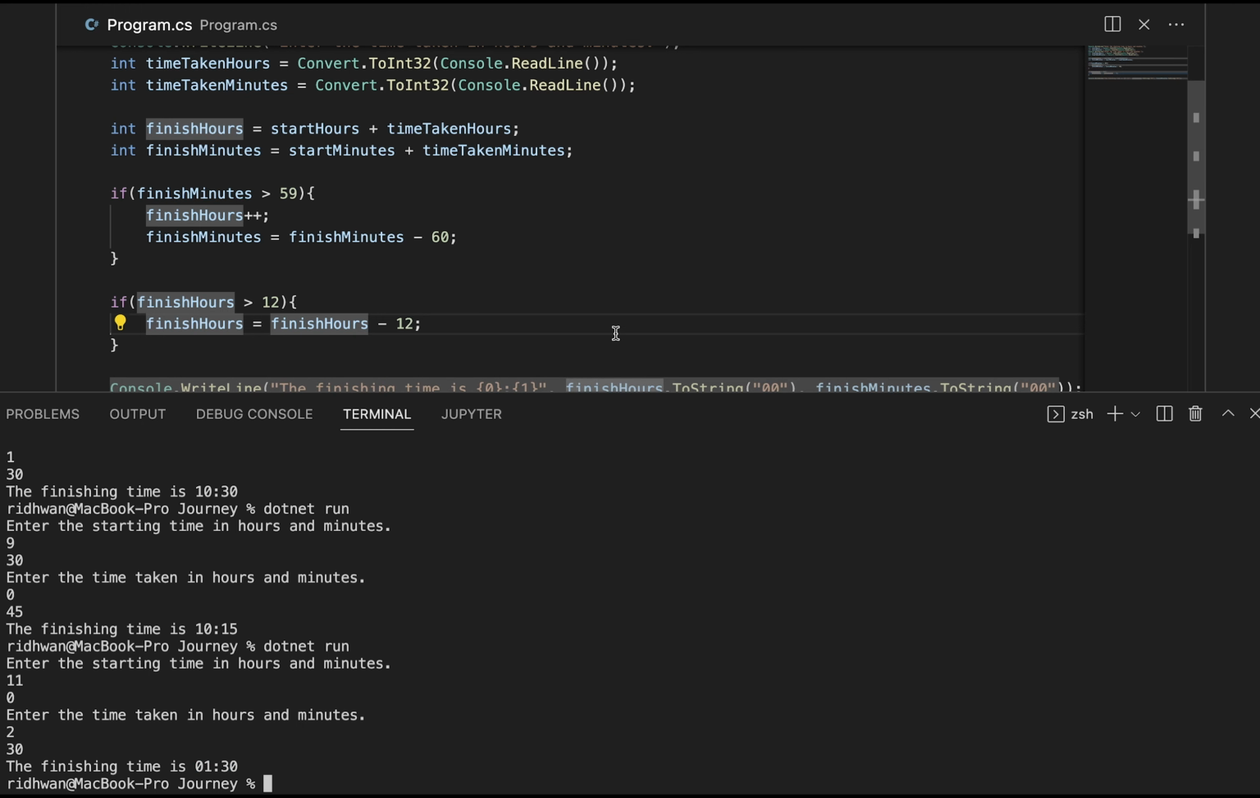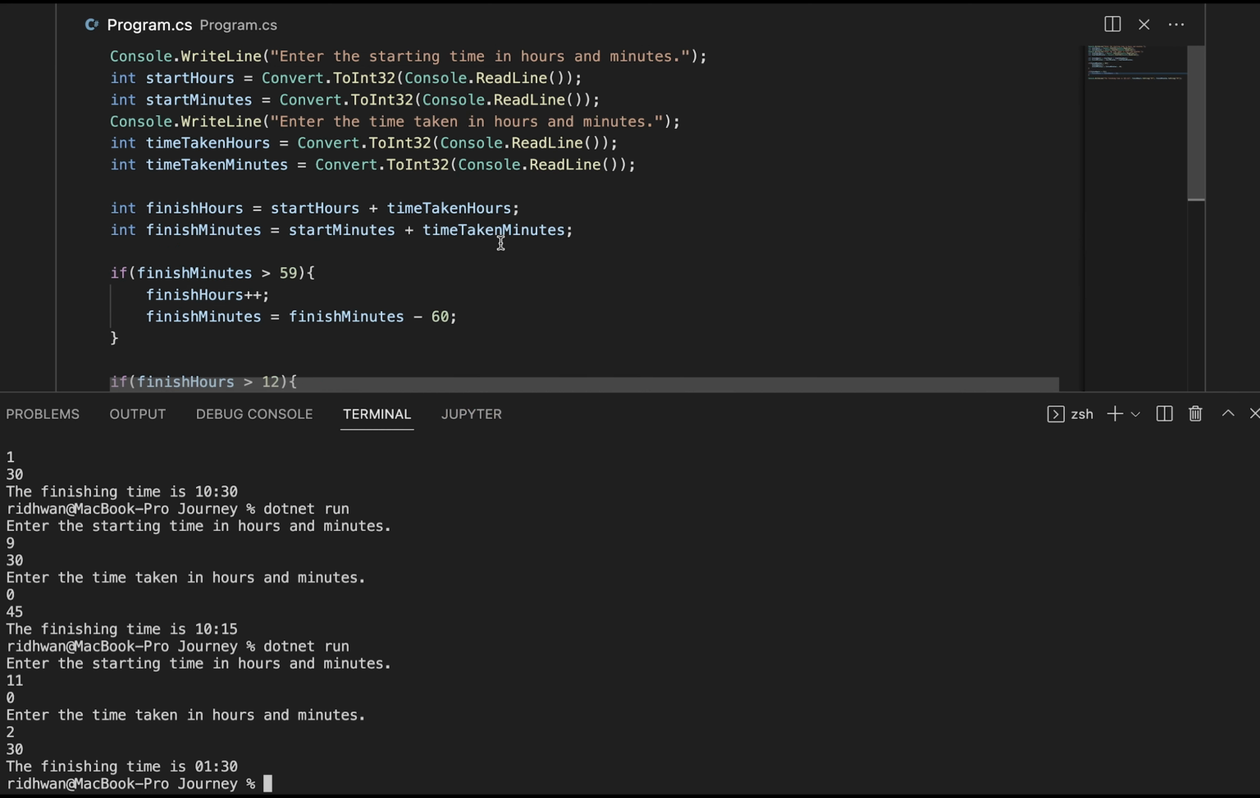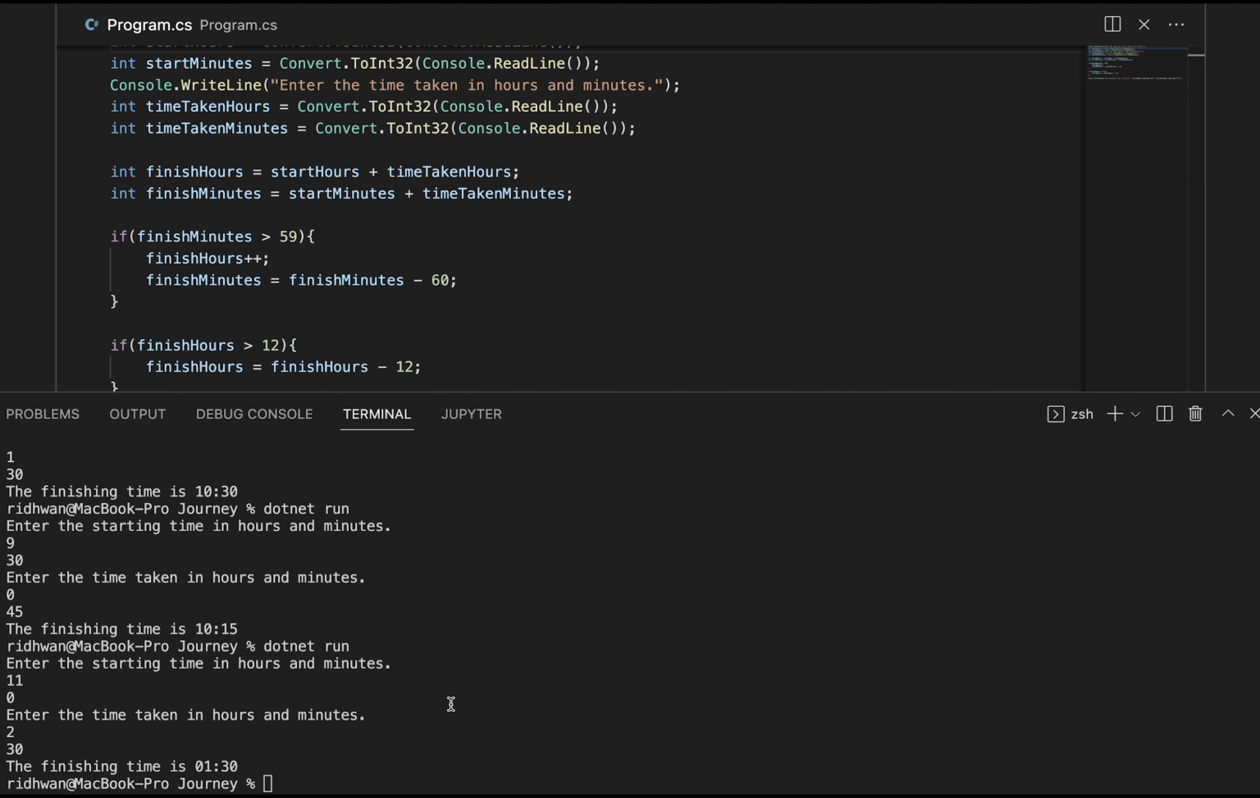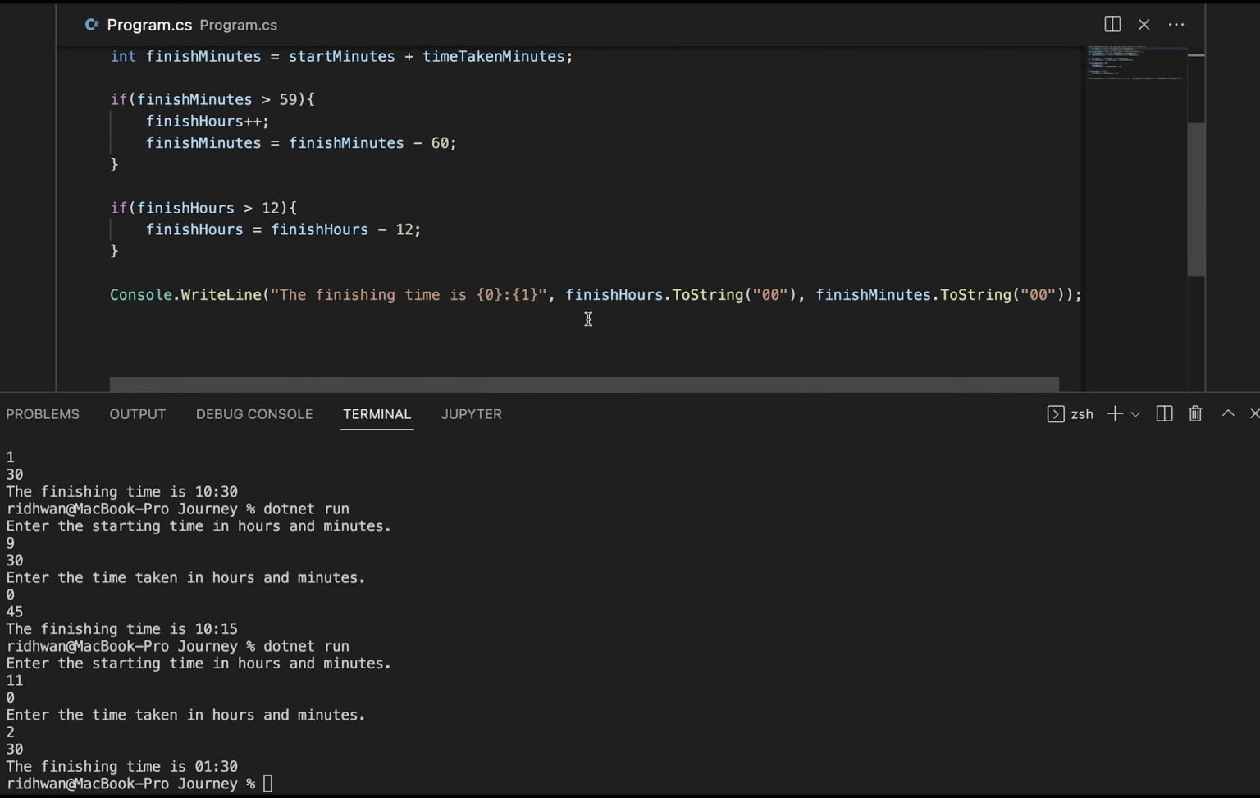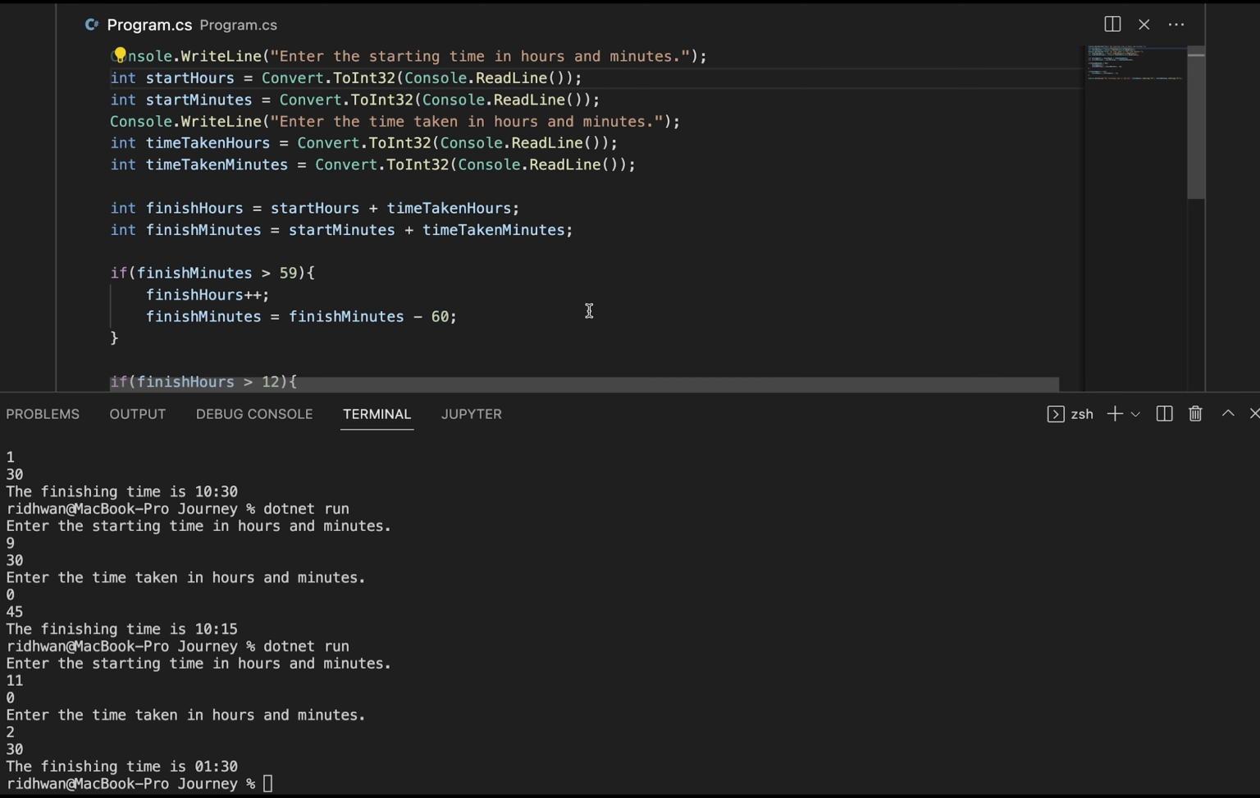If you want, you could also take this a step further and try and say whether this is 1:30 a.m. or 1:30 p.m. But in order to do that, you also need to record from the user whether the time that they're entering is AM or PM to begin with, for you to be able to calculate whether the time after the journey is actually AM or PM. But feel free to do that and let me know how you get on.